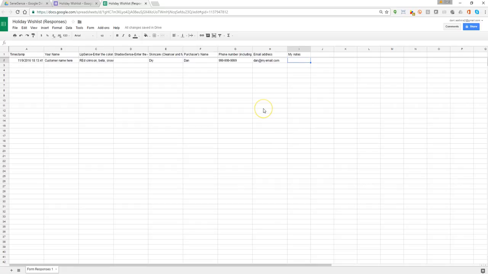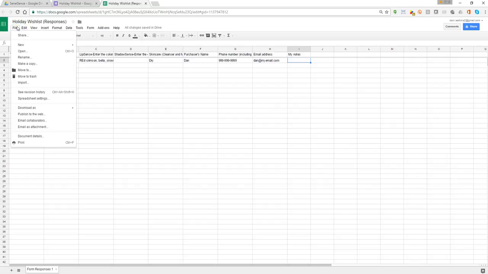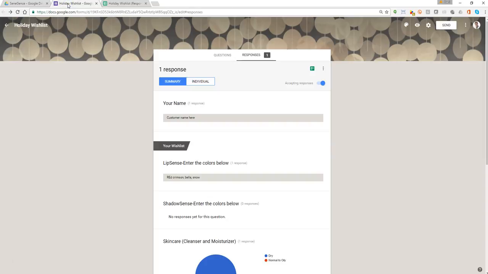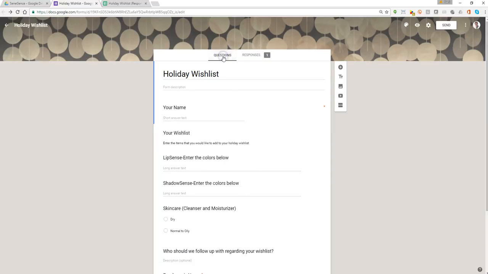A couple of things about Google Drive and Google Sheets and Google Forms. You'll notice that there's no save button. So it automatically and dynamically is saving. There's no save button, it's just automatic, which is a little nerve-wracking for most of us because we're used to Microsoft and saving. The second thing is there's no save button here either.